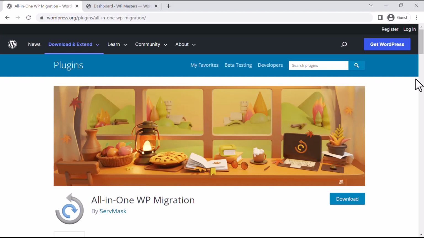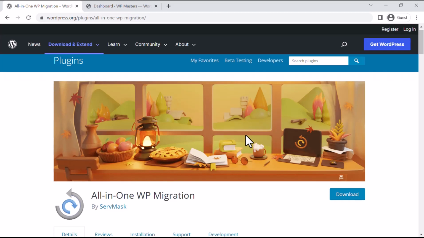In this tutorial, we will talk about All-in-One WP Migration. We will install it and take a backup of our WordPress website. All-in-One WP Migration is the best migration plugin for your WordPress website. It is freely available on the WordPress repository, so you can install it without paying any single rupee.